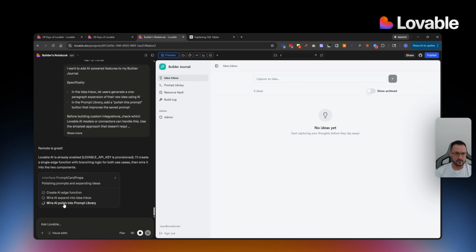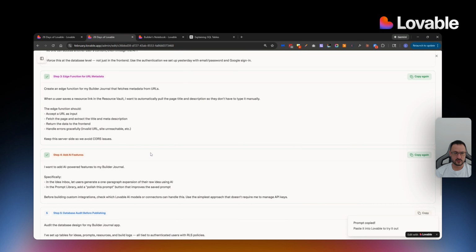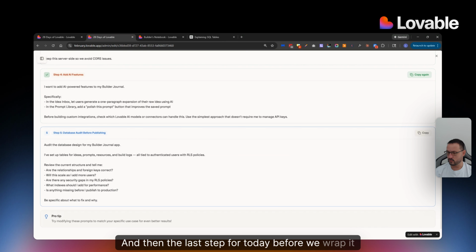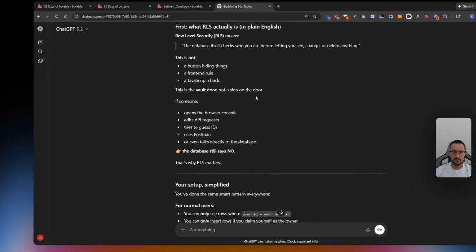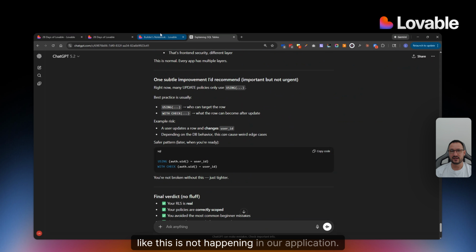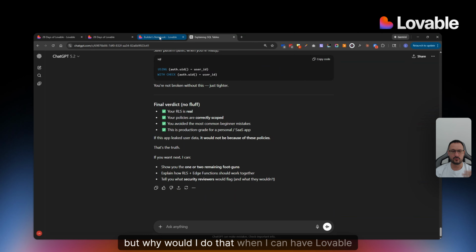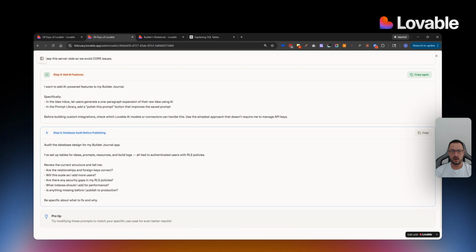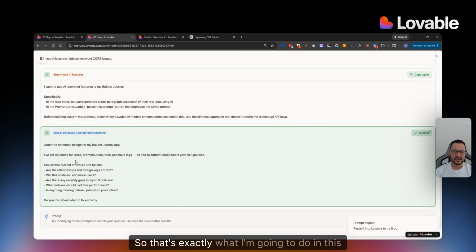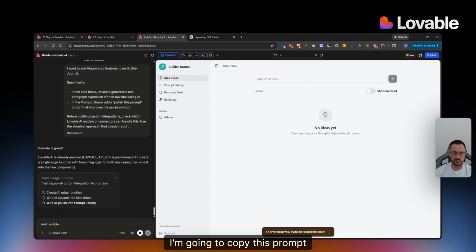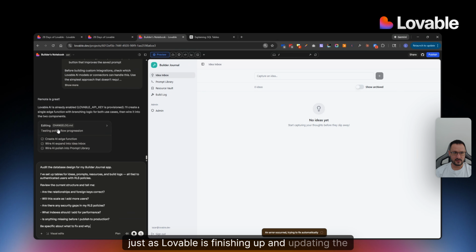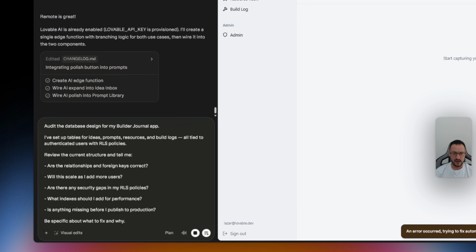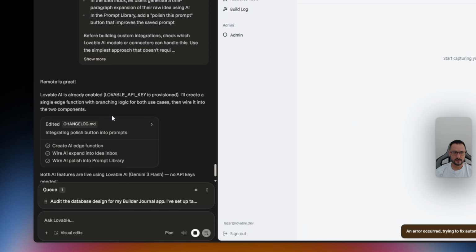Let's go back here and look at the process. We're quite close to finishing, and then the last step for today before we wrap it up is going to be doing an audit, right? So we kind of did this external audit, but technically, this is not happening in our application. I could copy all of this and take it back to Lovable, but why would I do that when I can have Lovable assume a role of a security reviewer for me, right? So that's exactly what I'm going to do in this final step for today. I'm going to copy this prompt and I'm going to place it right here, just as Lovable is finishing up and updating the changelog for me. And I'm gonna add this message to the queue so that it's sent next.